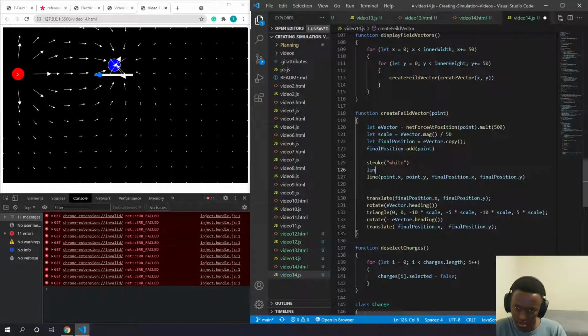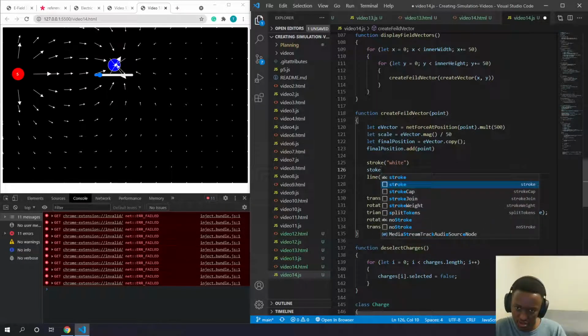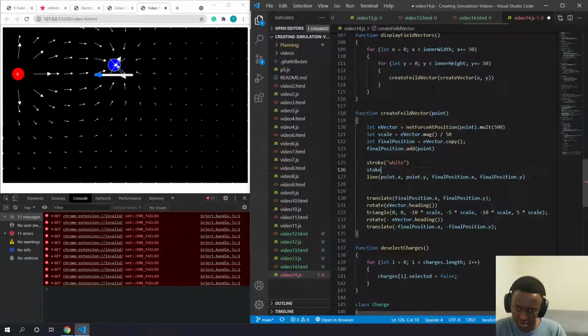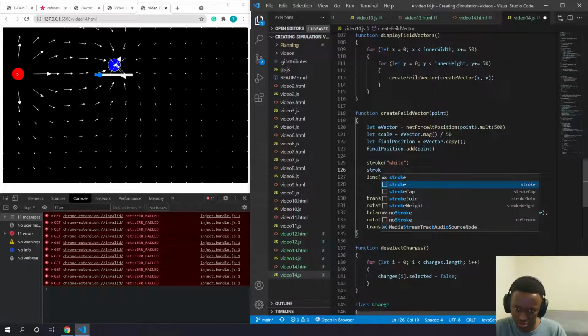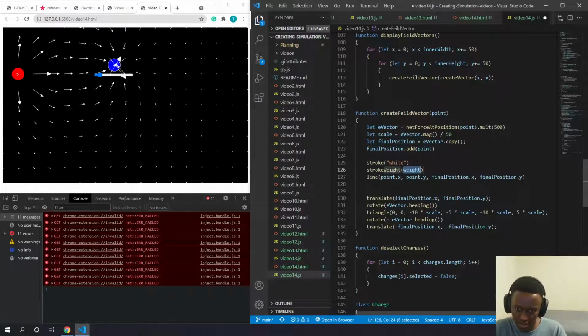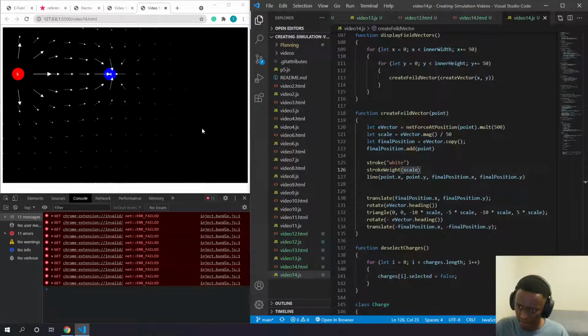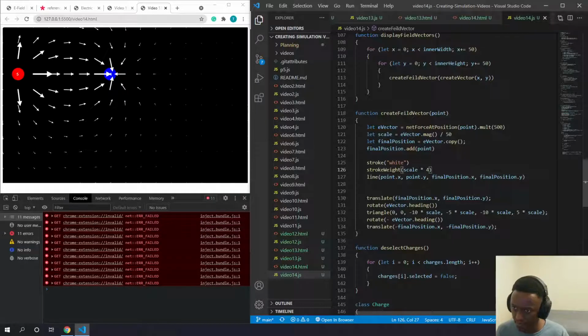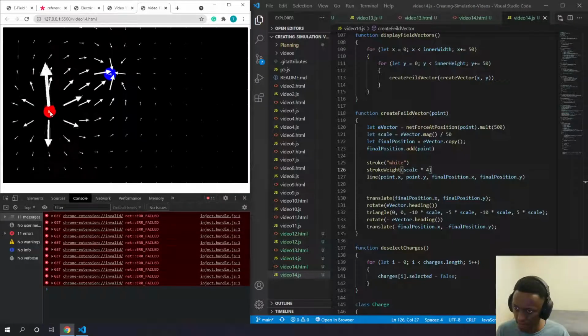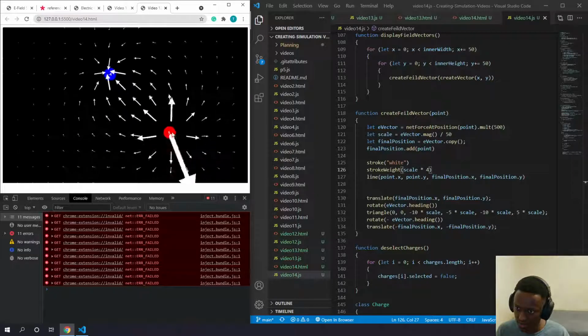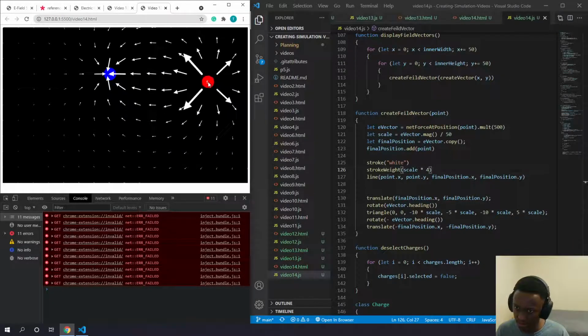So for my lines, I will adjust the stroke weight. So that's the line thickness. Let's see what that looks like. Okay. I'll maybe increase that a little, maybe a little more. Okay. I have something that looks more promising now.